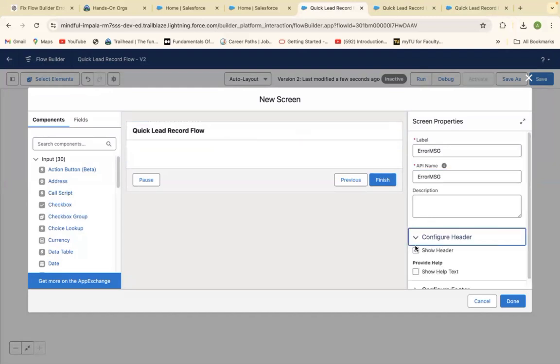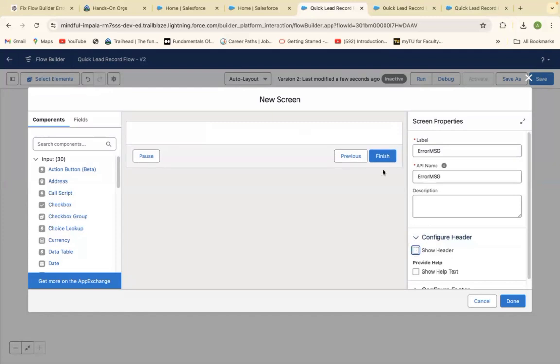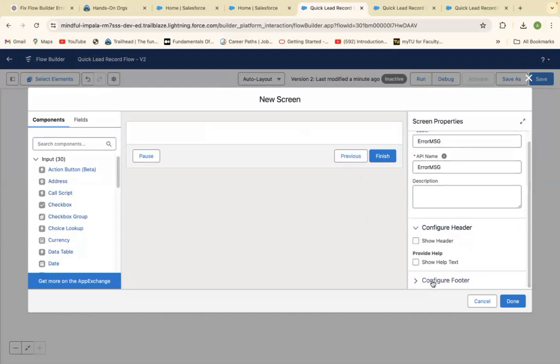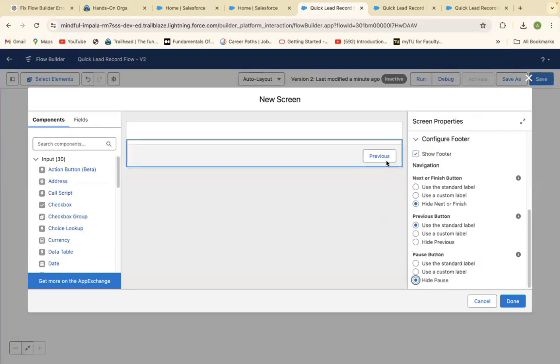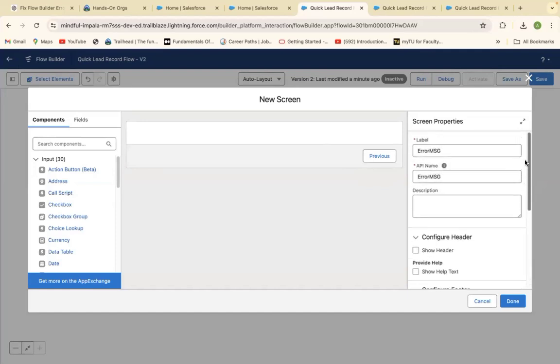Let me remove the header. This one now, I'm going to deal with it differently. So configure footer is going to be like this. I'm not going to hide the previous. I'm going to hide finish. I'm going to hide pause. Yes. So immediately there's an error when your end users are trying to create at the front end, they can go back to the record again and make the necessary correction. That's why I just leave it at the previous, which is okay like that.